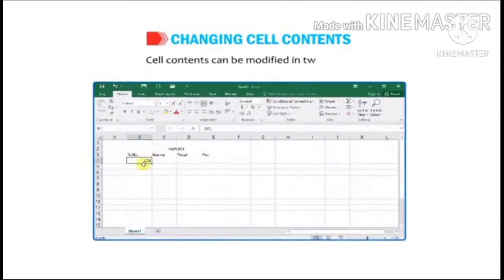Cell contents can be modified in two ways: replacing cell contents, and using Edit mode.